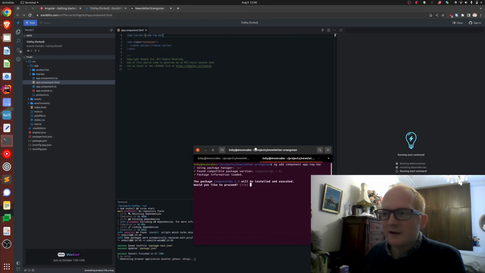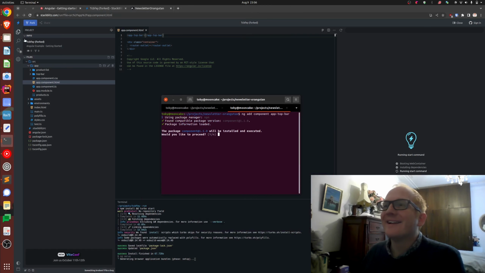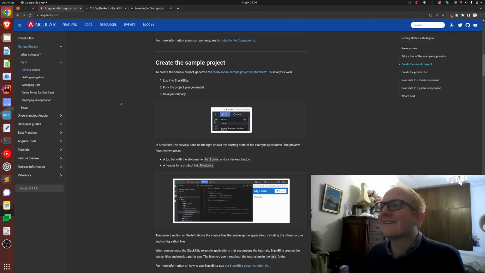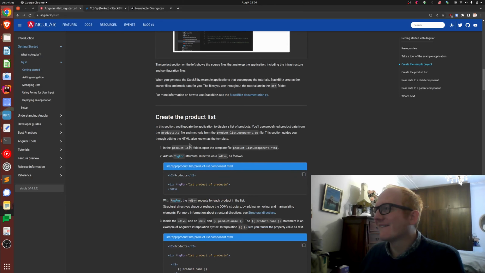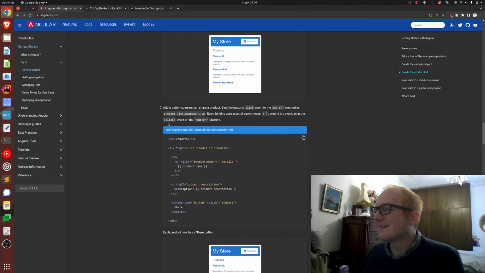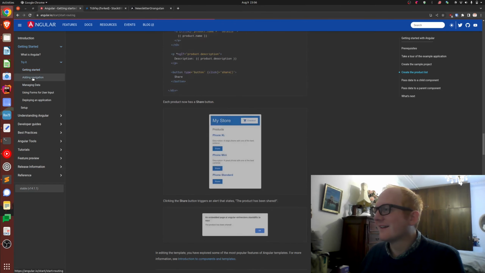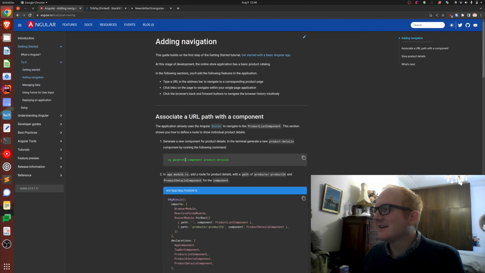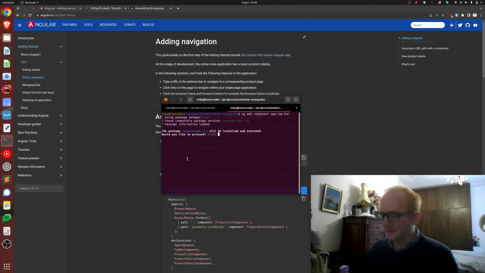Did I do the right command here? Let's go back. Generate component. Oh, and you don't put app in front of it. Okay, let's do this. Let's go back. No, I don't want to proceed there. Generate component top bar.